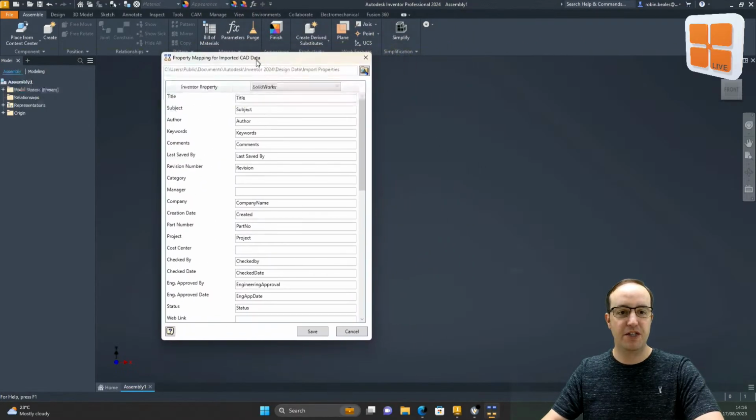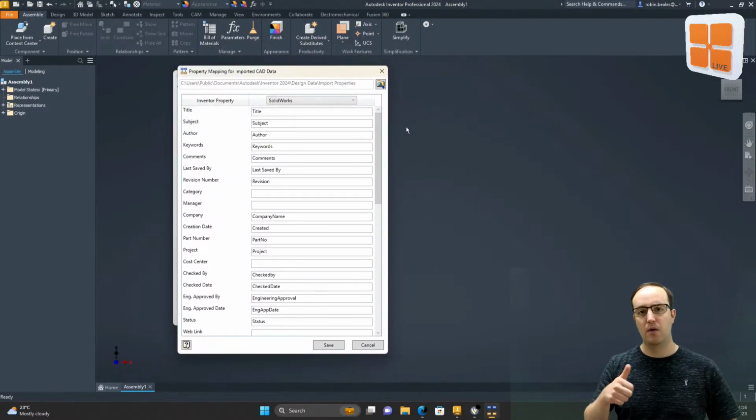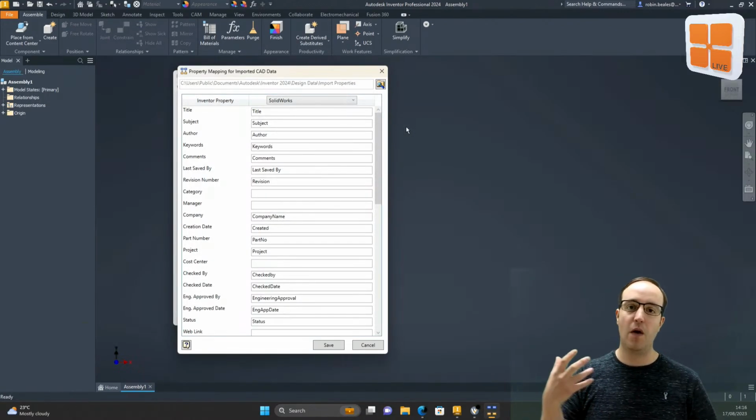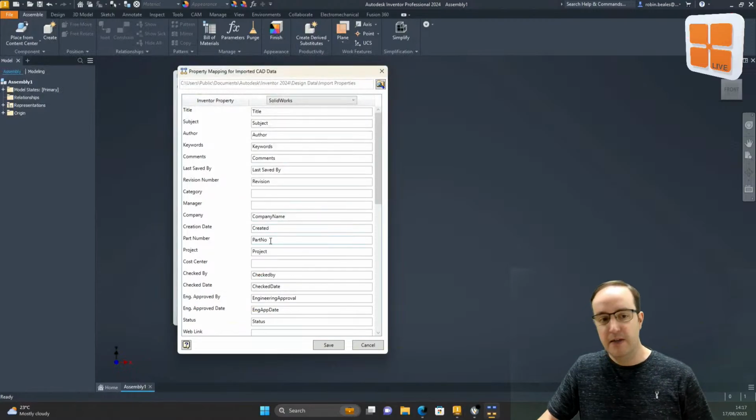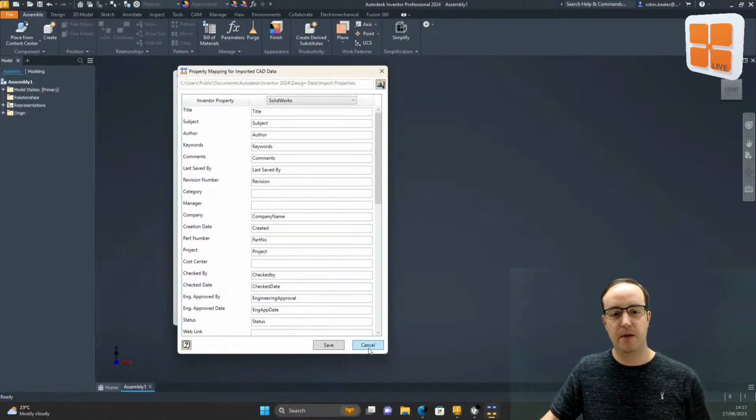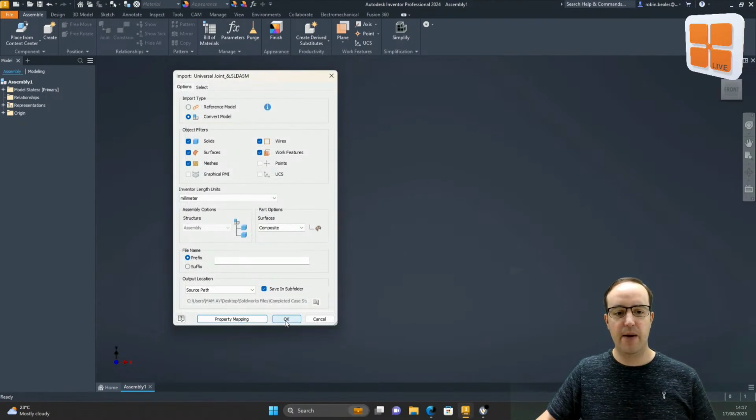Finally, we can also do a property map, which again is really very useful if you've got a STEP file or a SolidWorks file that contains properties that you want to map over. You can see that Inventor has identified that it's a SolidWorks piece of data, and therefore it's going to bring across the mappings. The title in SolidWorks becomes the title in Inventor. The comments in SolidWorks become the comments in Inventor. The part number in SolidWorks becomes the part number in Inventor. But you can customize and tweak that as you see fit. So the likelihood is you're going to have some custom properties inside of SolidWorks. We call them custom iProperties in Inventor, and we can make and change those mappings as you see fit. I'm going to go ahead and press OK.